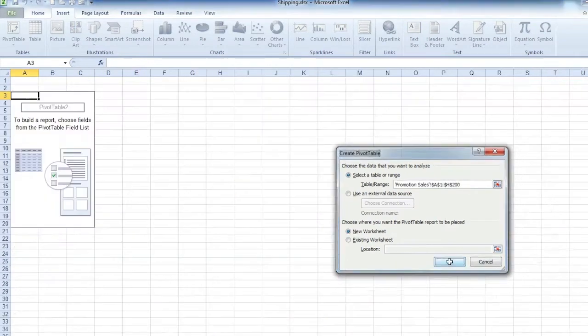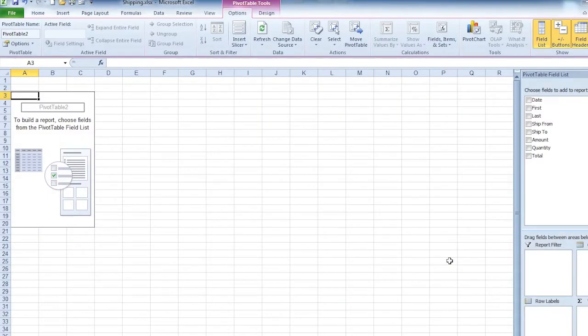Click OK. It creates a new sheet tab. Yeah, whoa, isn't that cool? Creates a new sheet tab. And over on the right, you have a pivot table field list. So you have various fields available to you, and these are the very fields or columns that we have in the shipping spreadsheet. Okay, yeah, those look familiar.